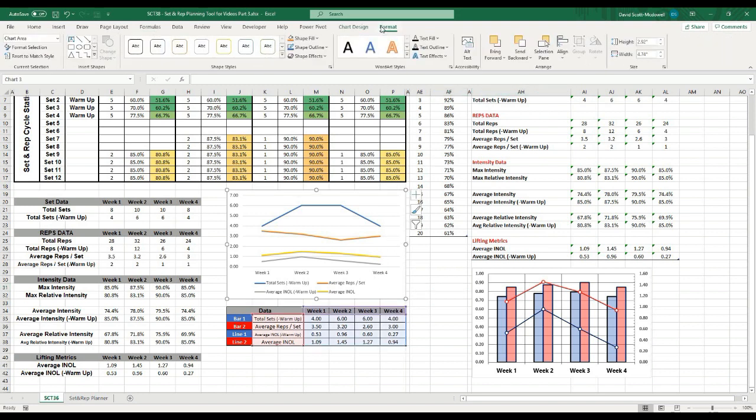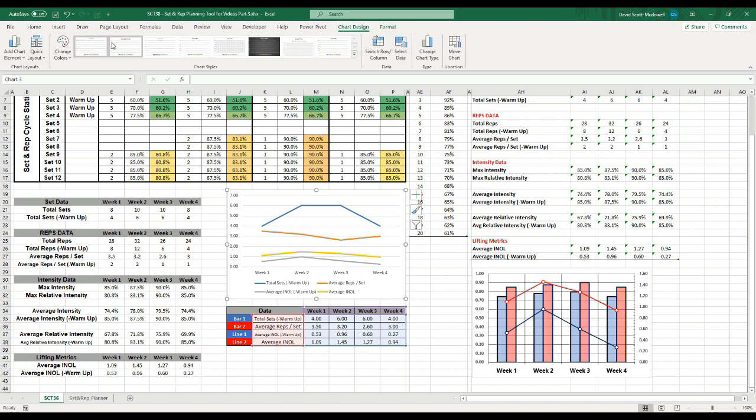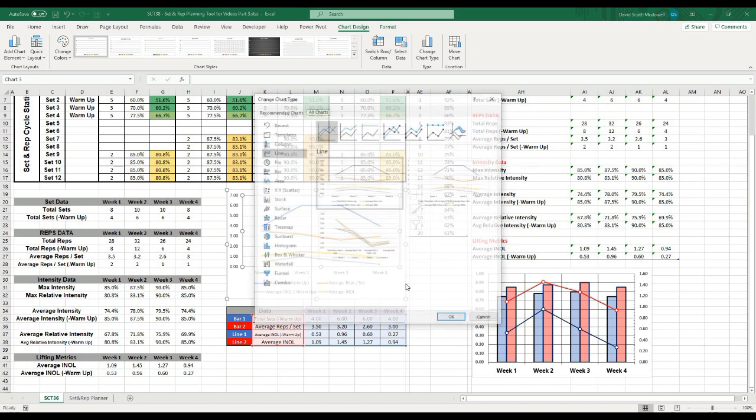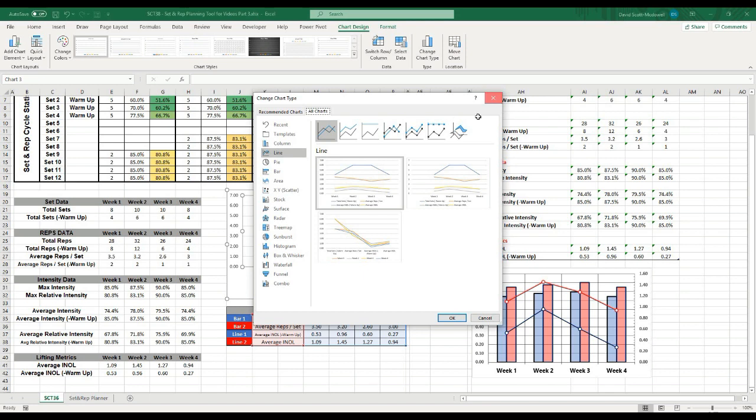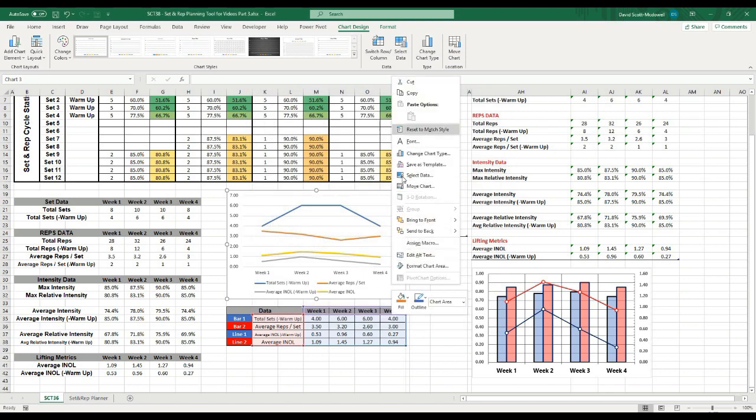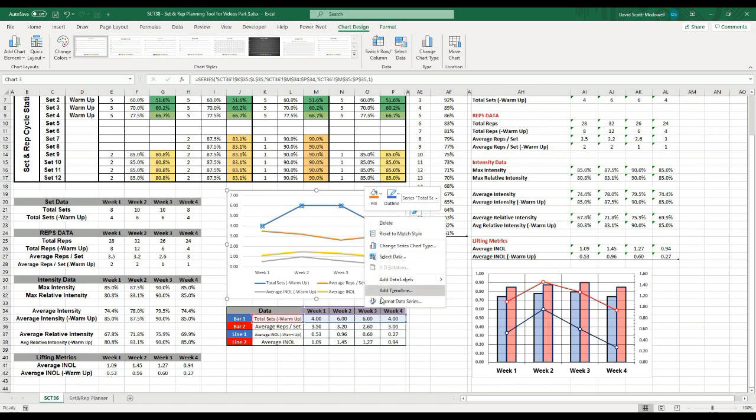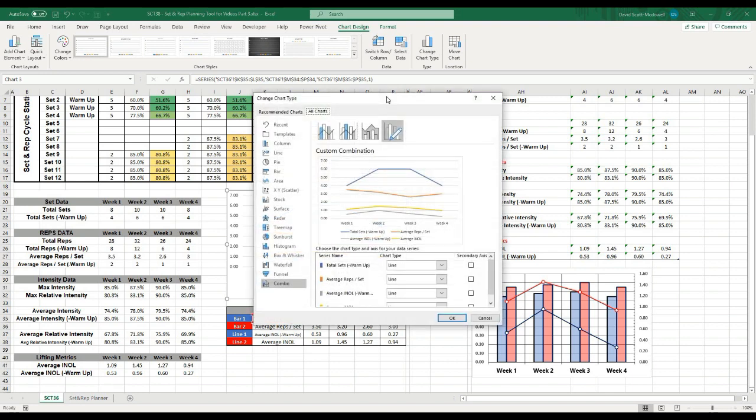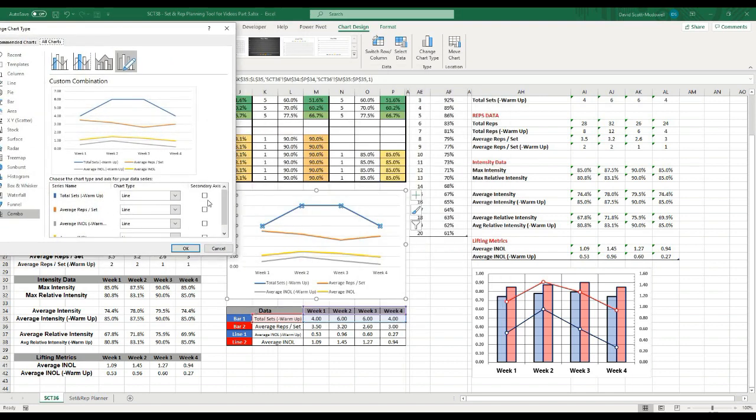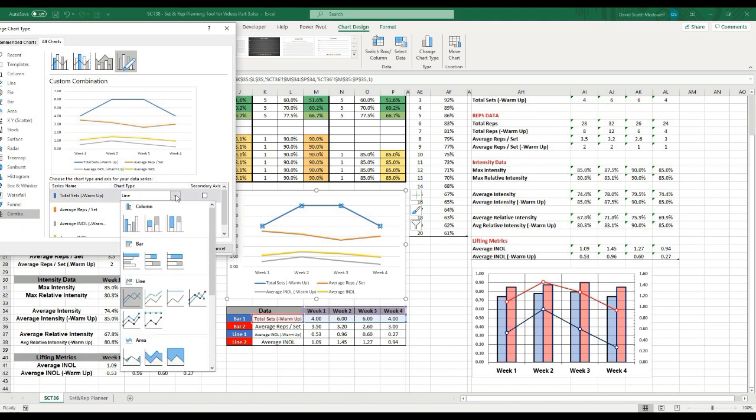Now the second trick is under format, under chart design. You can easily choose all kinds of different designs here. For this chart, because we chose a combo chart, I can change chart type. Sorry. If I select one of the series and I select change series chart type, it's going to give me a window that looks kind of like this, and I can actually change what I want the chart to be.